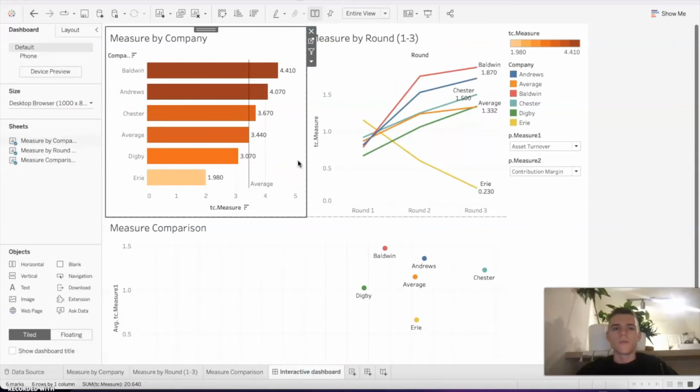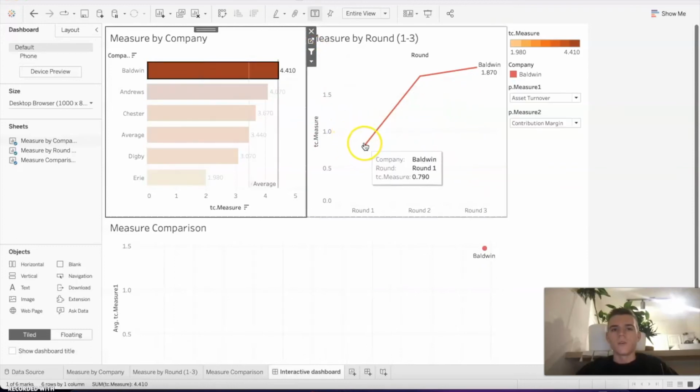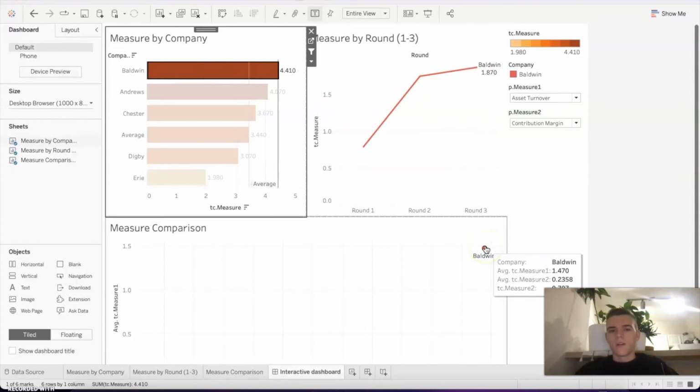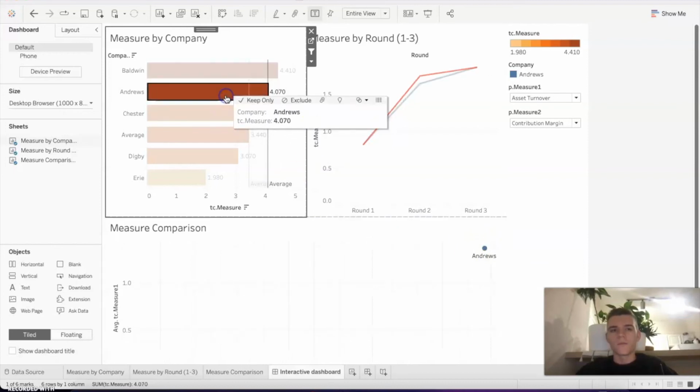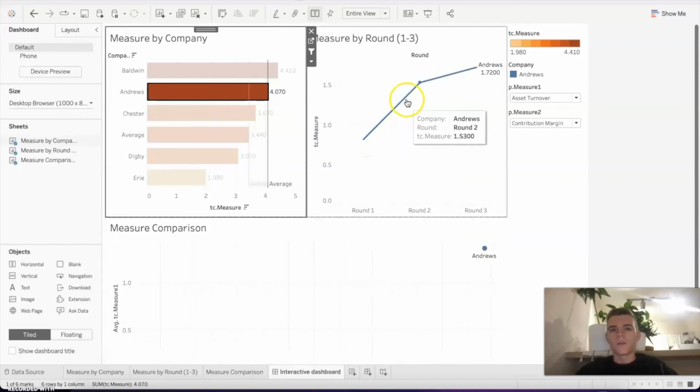This is the interactive dashboard. We're gonna filter it, and we're gonna see that Baldwin was performing better and better. Their asset turnover and contribution margin was very high. Same thing we can say for Andrews. This team did a great job throughout rounds 1, 2, and 3.